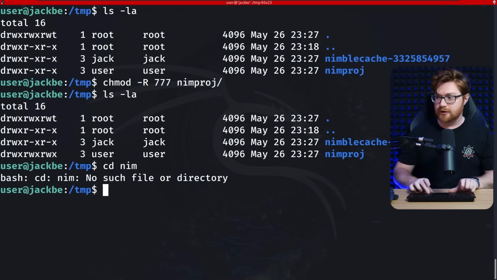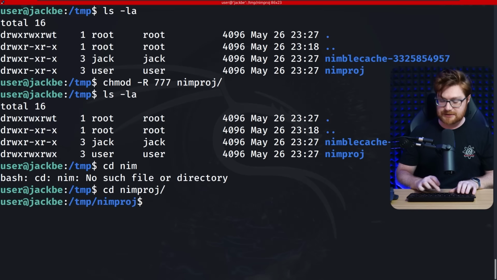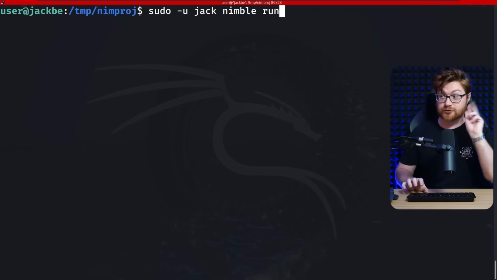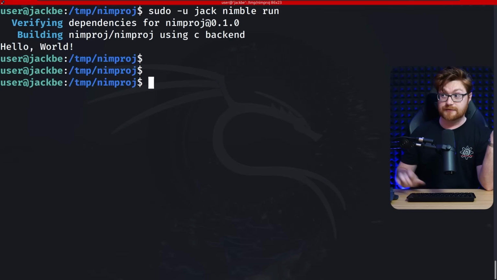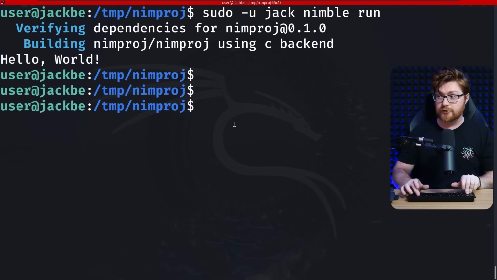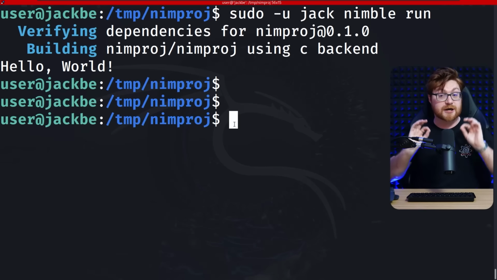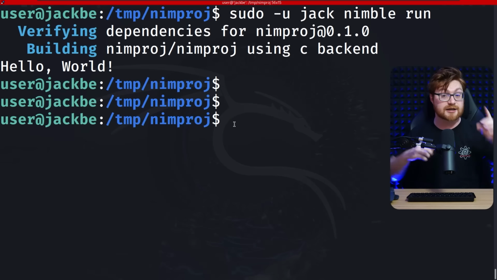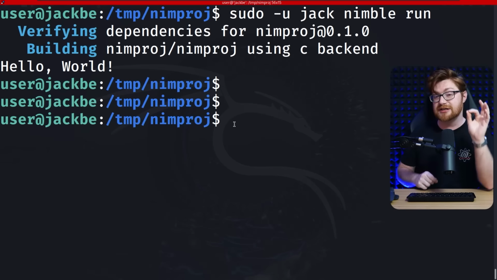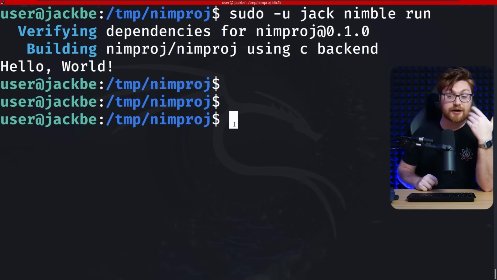If I move in there one more time, we'll go back into our nimproj directory. Let me sudo -u jack nimble run. Fingers crossed, that builds, and now we have a simple, stupid hello world. Obviously, that hasn't done anything worthwhile or interesting for us, but because we can just run code as Jack, we can escalate our privileges, just giving Nim syntax to run a new shell command.